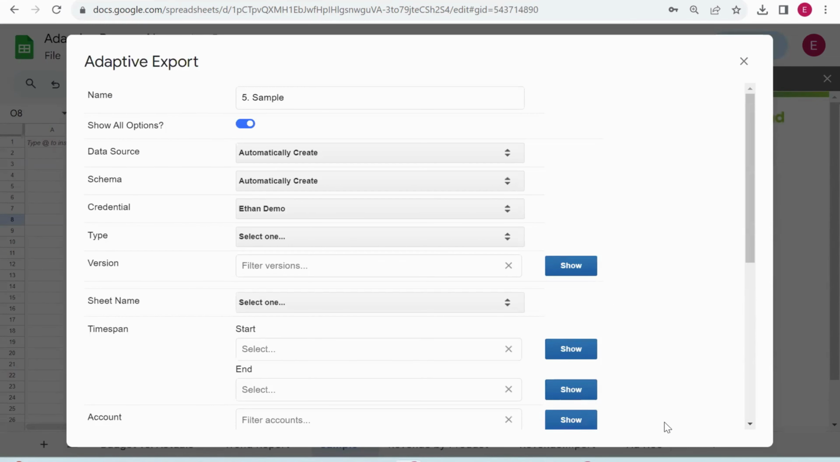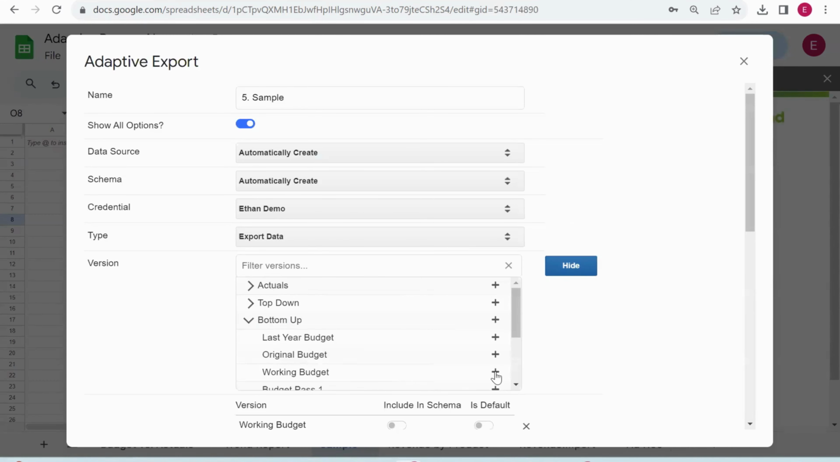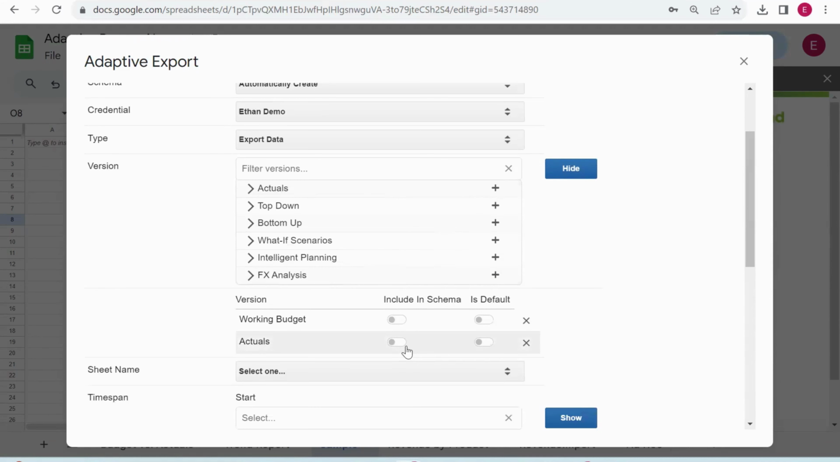All right, so this will bring us up for all of our parameters and options to create a data extract. You can see we are doing a data export, so we'll choose that. We do have the ability to simplify this view, which is what you saw before, but now we want all our options. If we go ahead and hit show, we can choose what version we want to extract or multiple versions. So in here, why don't we go ahead and grab our working budget, and why don't we grab actuals? And if you hit include in schema, they'll be available for your selection later.